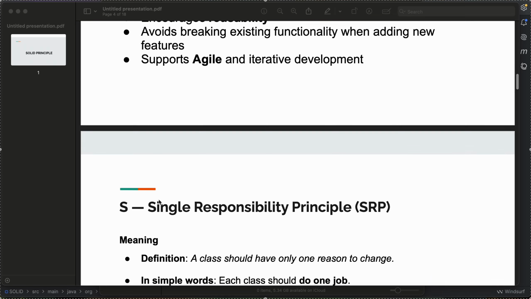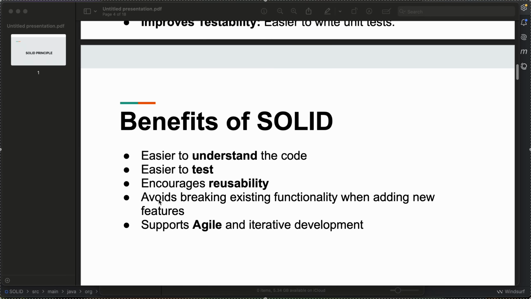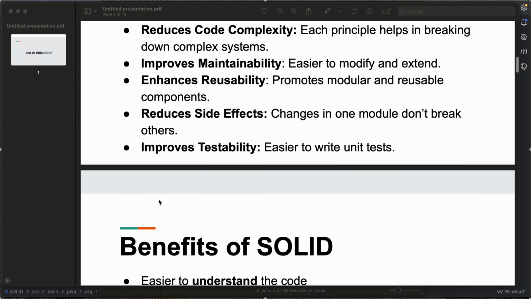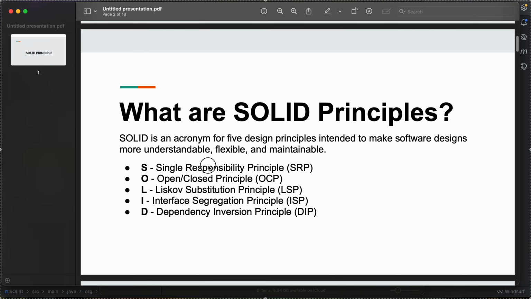So that is it for this part of the video. In the next video we are going to understand each of the letters of SOLID in detail.